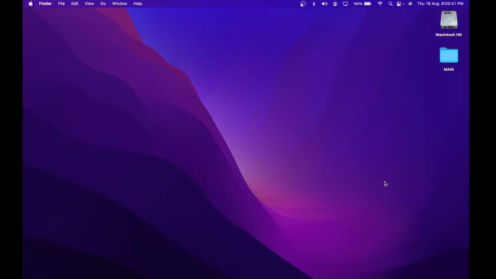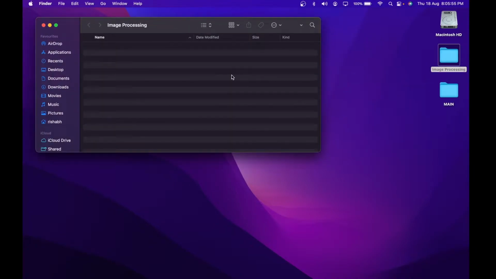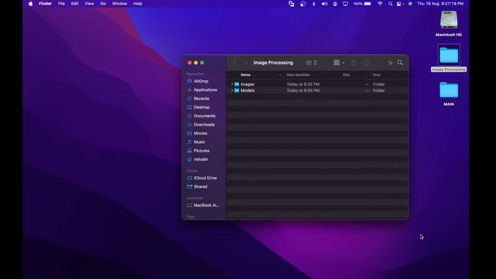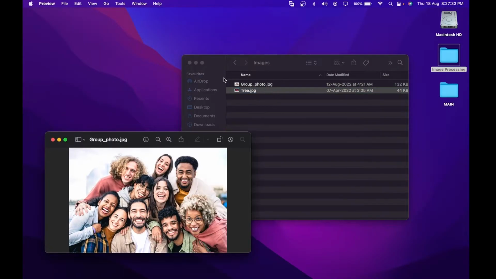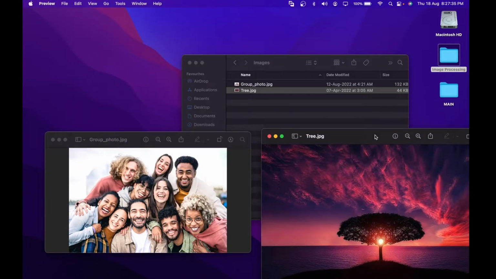So first thing I'm going to do is I'm going to create a folder. I will call it image processing, and you can call it anything. For now, I will call it image processing. And in this, I'm going to create two subfolders. One I will call images, and next folder I'm going to call models. So now that we have these folders initialized, you can go ahead and download 2-3 random images from the internet in this images folder. And I have this group photo image and a tree image from the internet.